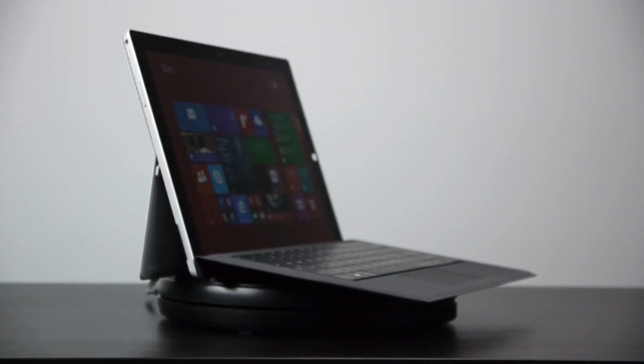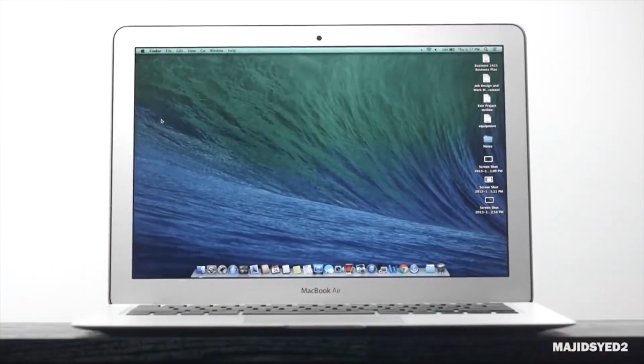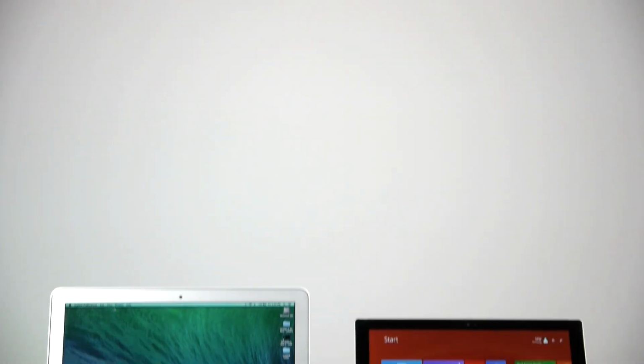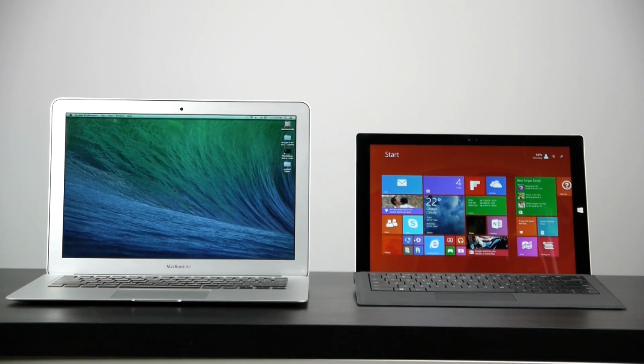So the Microsoft Surface Pro 3 may still be a tablet in terms of its form factor, but make no mistake about it, this is one powerful mobile computer, making it in the direct line of fire of one of the best ultrabook/laptops in the business, the MacBook Air. So in this video, we're going to be doing a direct comparison between the Surface Pro 3 and the latest generation of the MacBook Air to see which one comes out on top and to see which one is right for you.